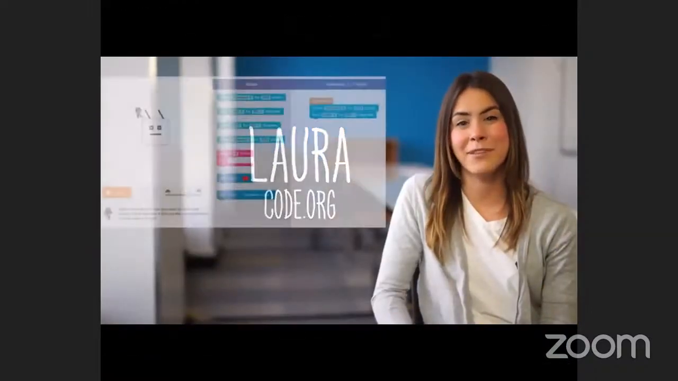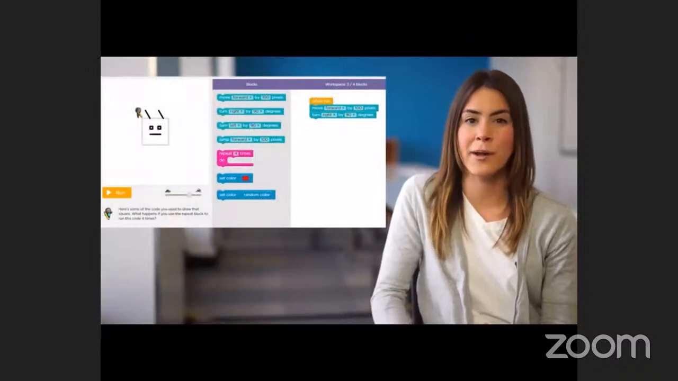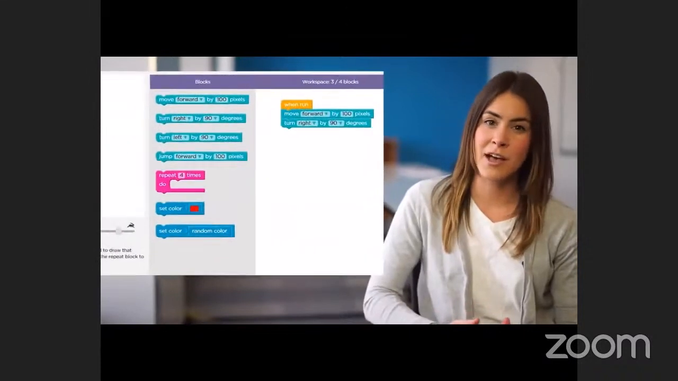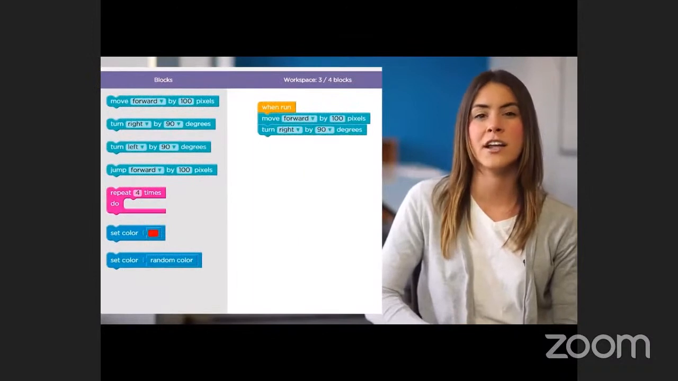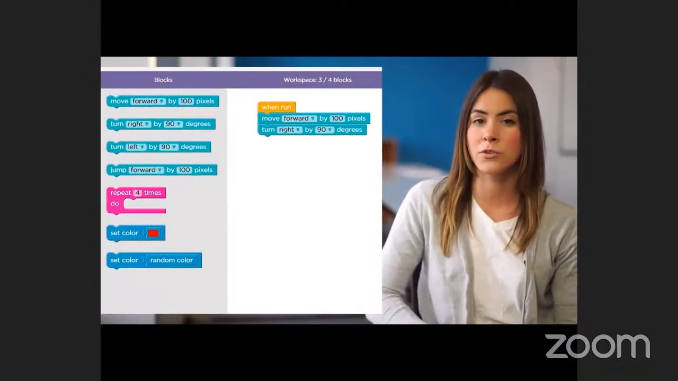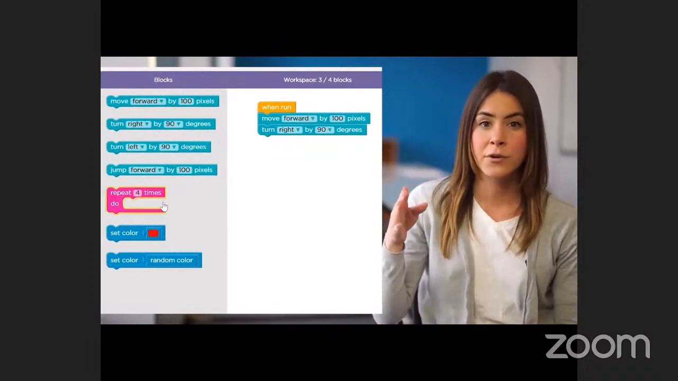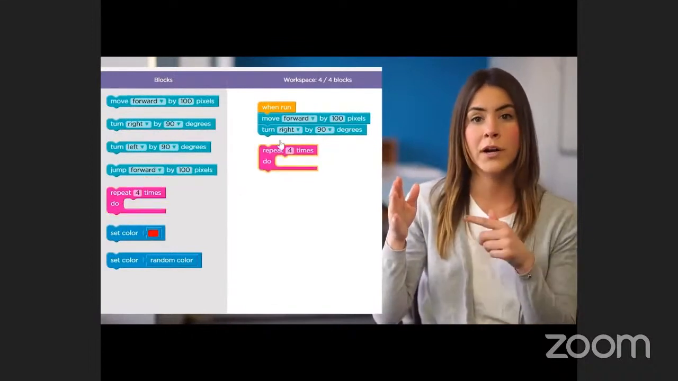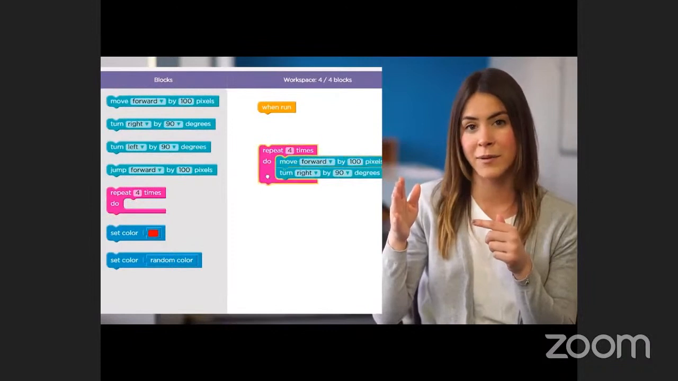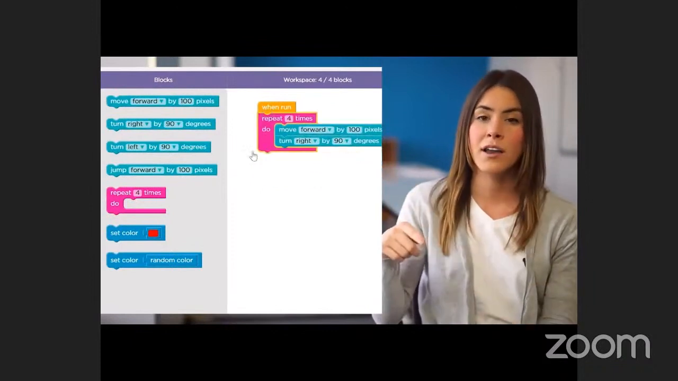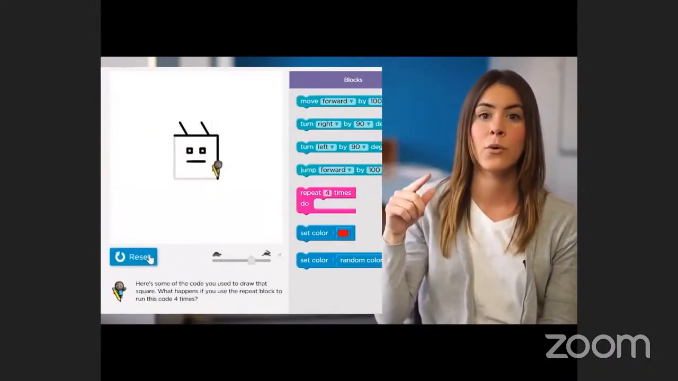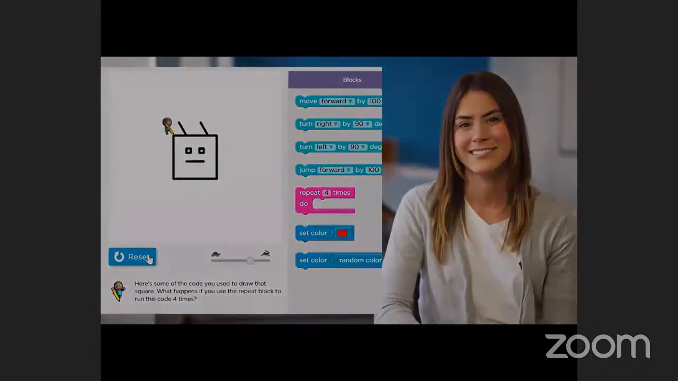Here we're going to use the repeat block to help us save steps when we're programming our artist. We already have some blocks out on our stage, but they're just there to get us started. To loop those blocks 4 times to draw the whole square, we just drag out the repeat block and put the move forward and turn right blocks inside the repeat block. When we hit run, the artist will repeat those steps 4 times to complete the square.